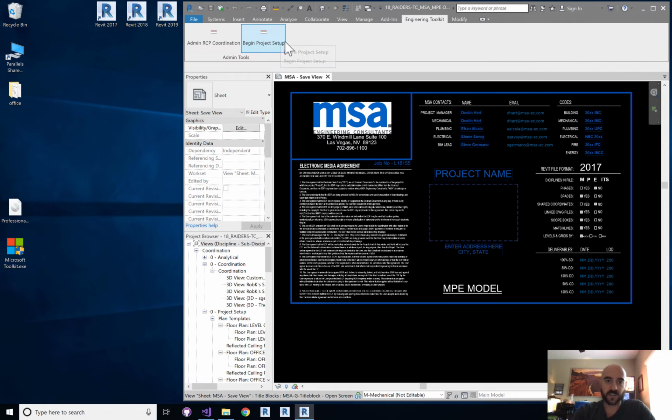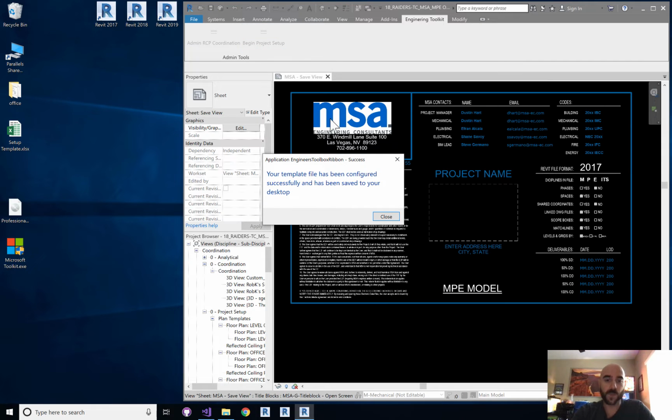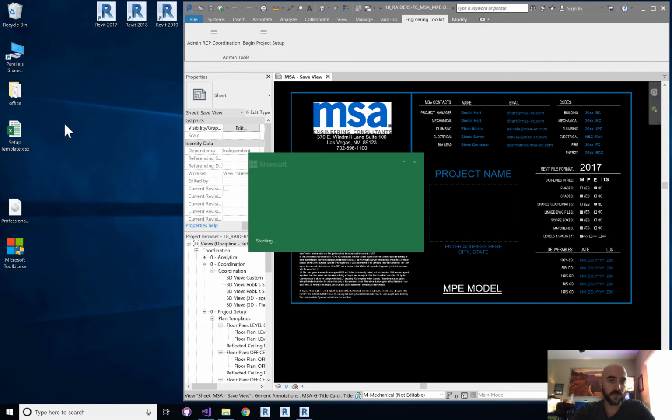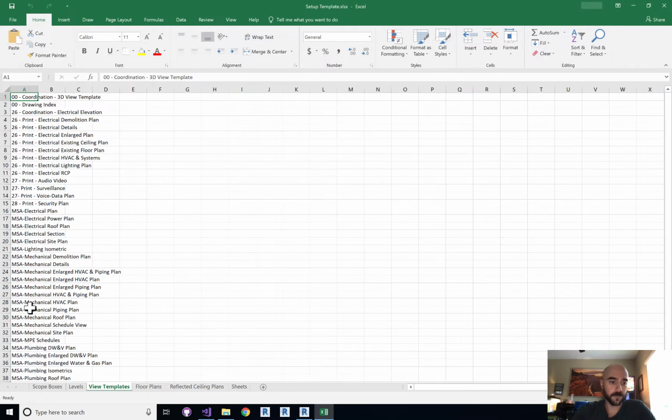So this begin project setup button, if we go ahead and click that, it takes a couple seconds to run. It tells us the template file has been configured successfully, it's been saved to our desktop, and you can see that this Excel file has just been created. So we punch that up and take a look.